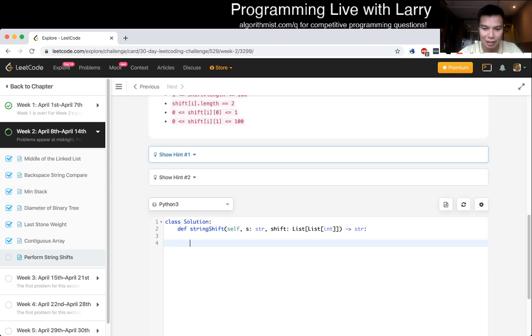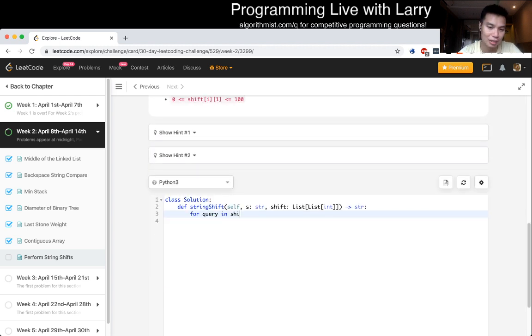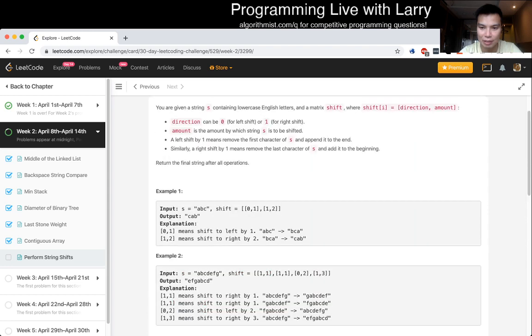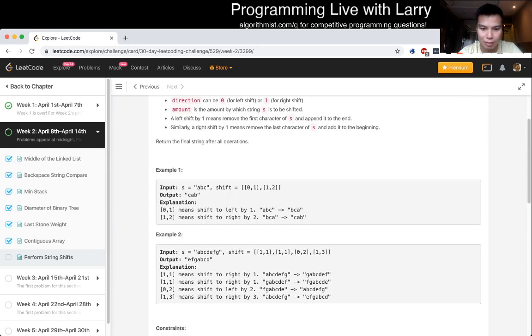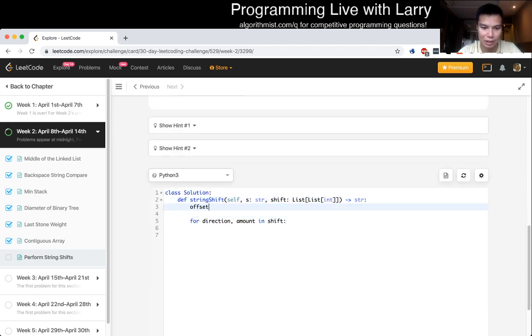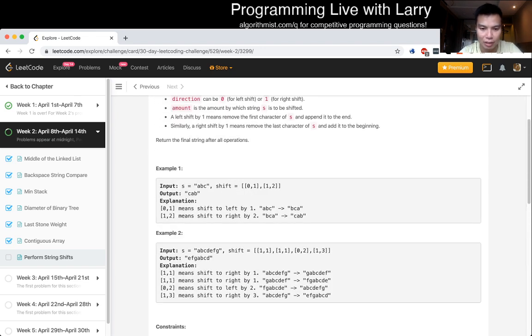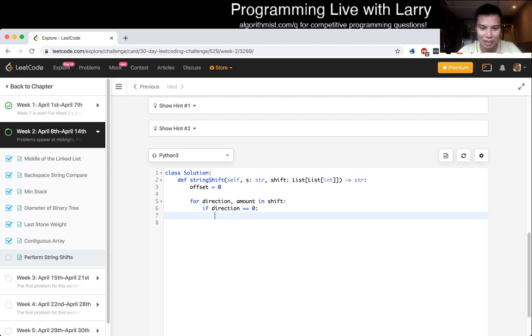So let's see. Let's say for query in shift. Actually, we can even do a slightly better direction, amount. Now maybe we just start with one variable, which is the offset. We start at 0, and then if direction is equal to 0, we shift it to the left. I guess we just have to make sure at the end it's fine. So offset. This could also be minus, but as long as you're consistent with the direction, it doesn't really matter. And then that's pretty much it.